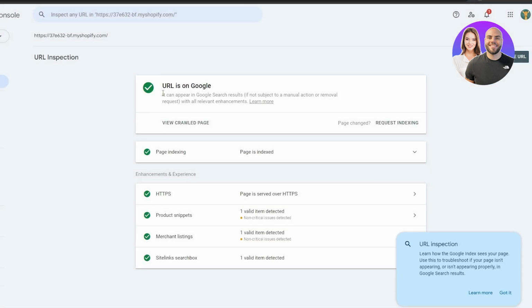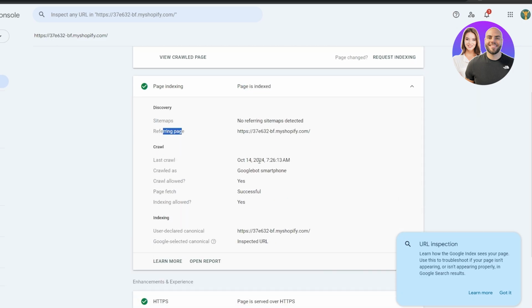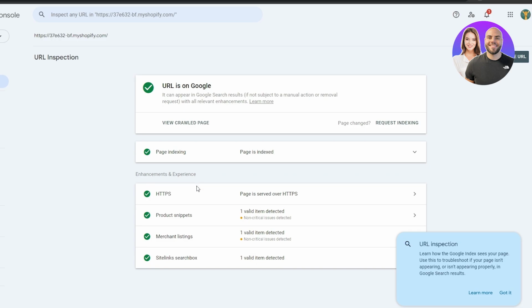So over here, Google says the URL is on Google, which is good. It can appear in Google search results if not subject to a manual action or removal, right? It's a good enough index. Right here, you can see sitemaps, referring page, everything looks good. Although it's not a best URL, it's just like a sub URL, but it's just saying that it is a valid URL and people can use it or search for it online. It's an HTTPS, which is good.